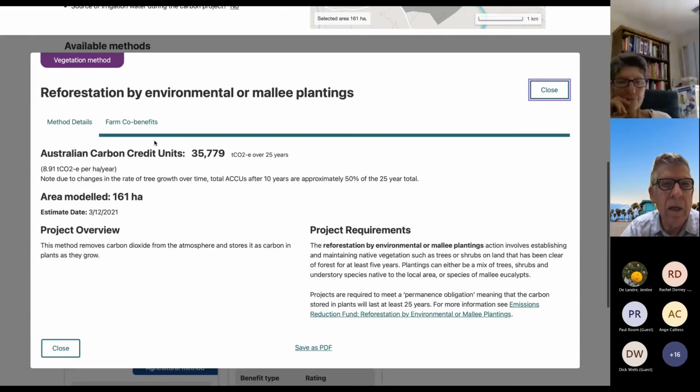If you did like what you're seeing here in terms of a possible project, you can save the output of this as a PDF just by simply clicking that link at the bottom, and the PDF will be generated and downloaded to your laptop.